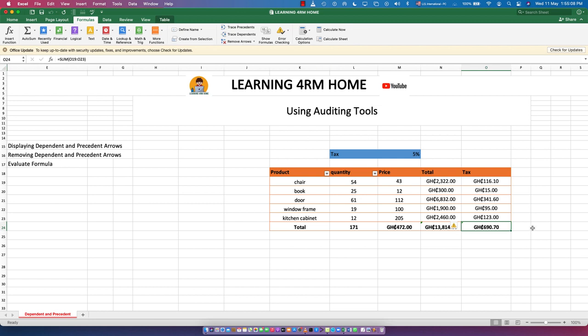Okay, now let's remove the arrows by clicking on remove arrow. Now this figure here, let's click trace precedent. You can see that now this all added got this. Now when you click on the same precedent again, it moves further. So all this here was gotten by multiplying the tax here by the figures or the total here.